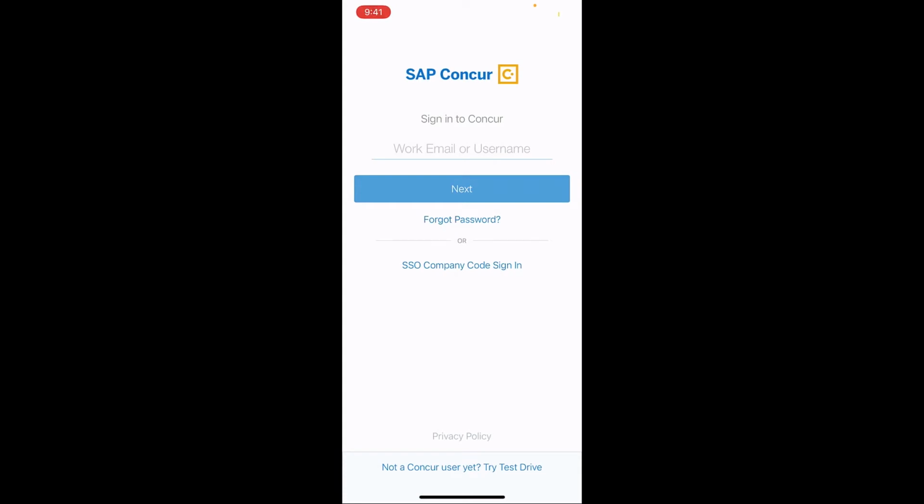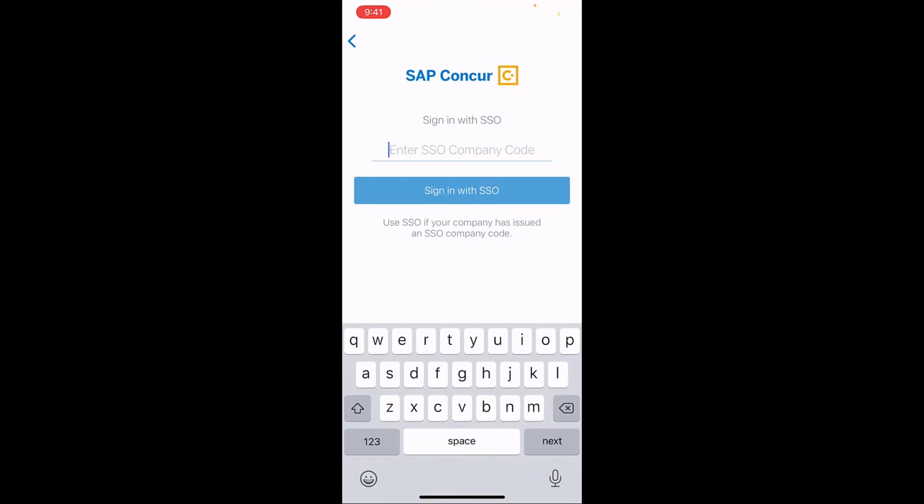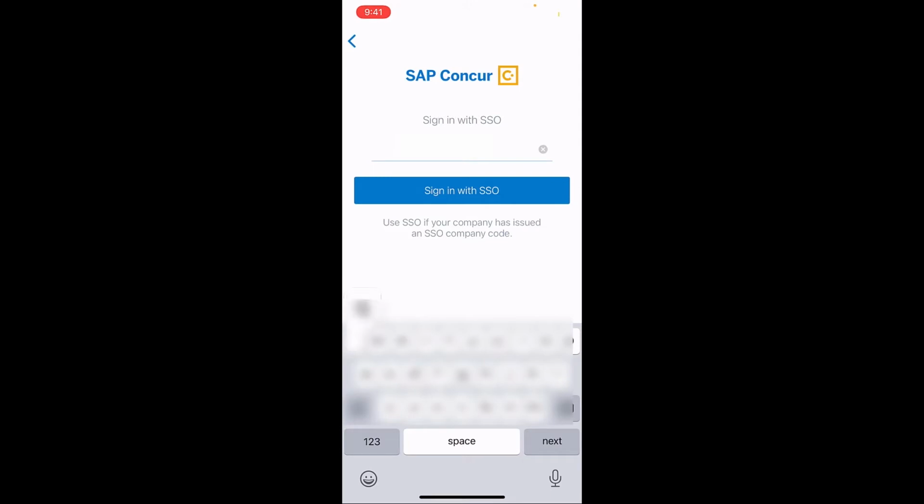Let's log in to the Concur Mobile App. Once you've downloaded it from your respective app store, we're going to select the SSO company code sign-in. This is a one-time initial sign-in to connect you to the CSU contract for this mobile application. We're going to enter our company code, and you can find this code in your Concur profile under mobile registration.